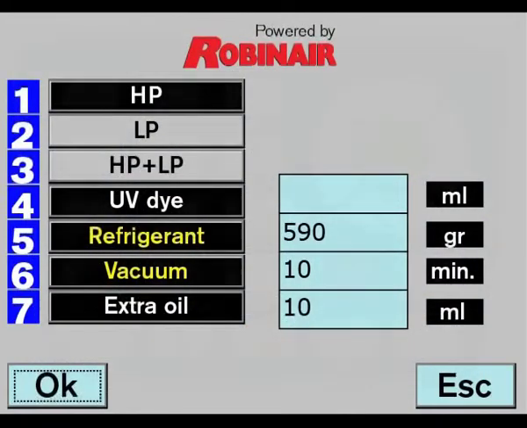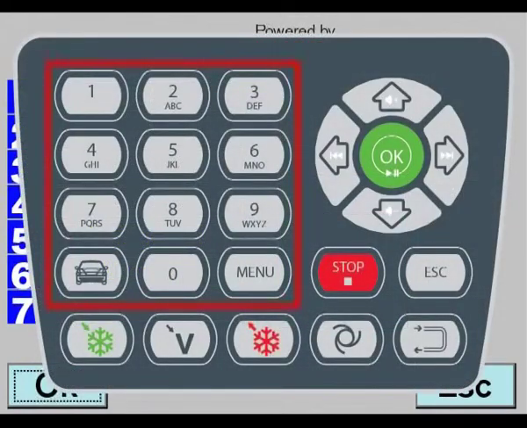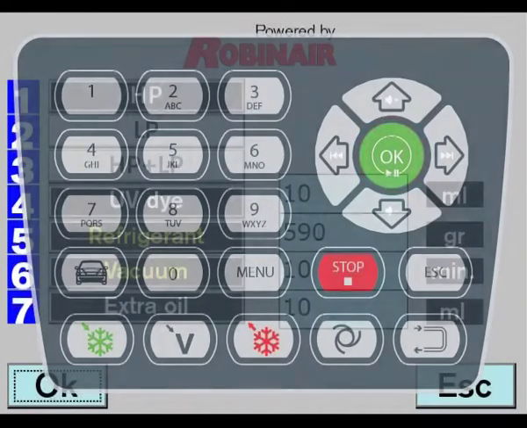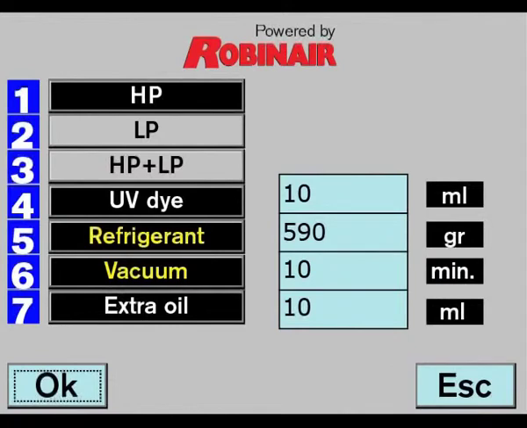Enter the amount of refrigerant to be charged. The correct amount is found in the service manual for the vehicle, on a sticker in the engine compartment, or in the electronic database. Press Enter to confirm the amount you have selected. Enter the desired vacuum time. We suggest 10 minutes as an average time. Once the evacuation time has elapsed, a leak test of 10 minutes is carried out.